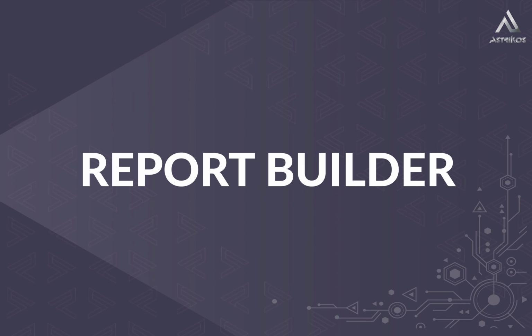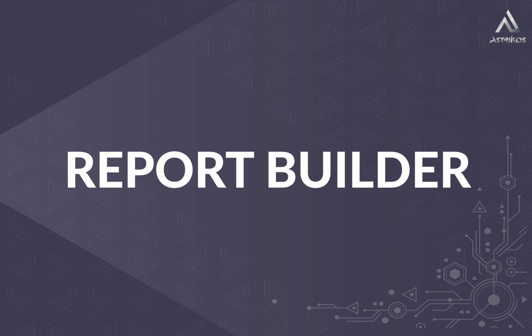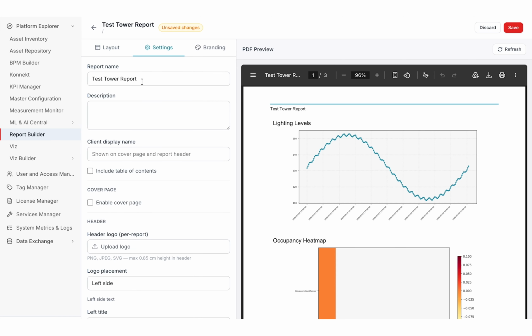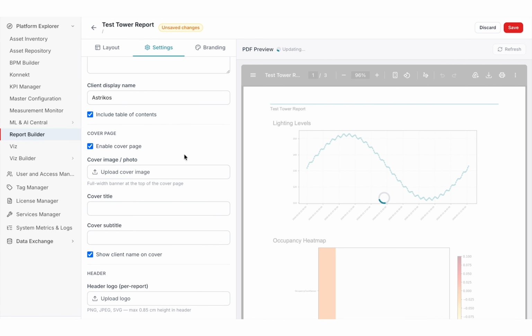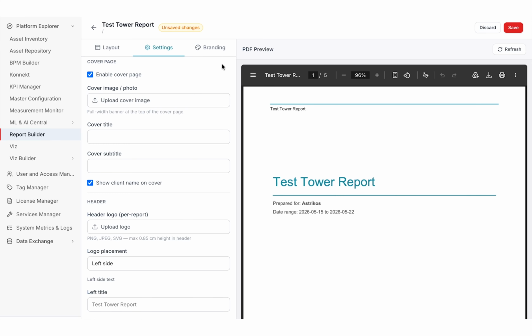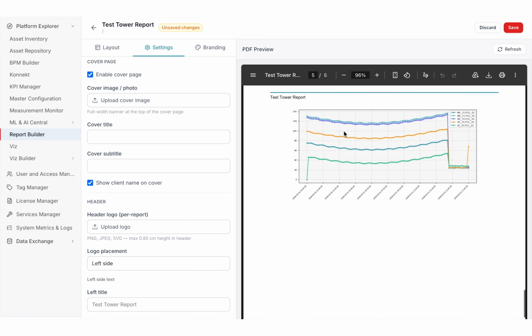In this session, we'll explore how users can create, configure, and manage operational reports within the platform. To begin, click on Create Report, enter the required report details, including the report name, description, and configuration settings. Users can configure the report structure by selecting layouts, adding components, and organizing report sections.